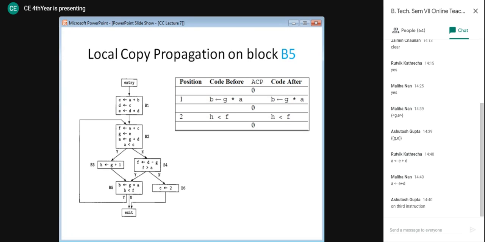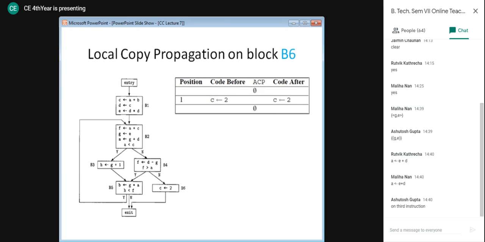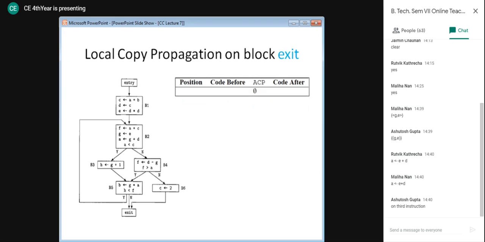Having a look at the last block before exit, that is B6. Again over here a constant value is being assigned, so it is not copy propagation. We need to have X assigned to Y or Y assigned to X kind of instruction. So it doesn't satisfy. ACP is unchanged, and it is still an empty set. Exit doesn't contain anything. This is just for the sake of completion that we write. Otherwise, for entry and exit, ACP will still remain an empty set.